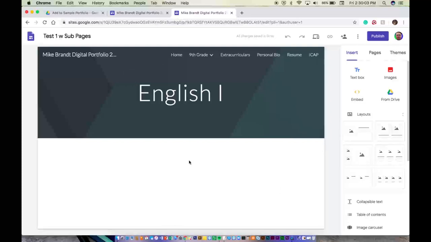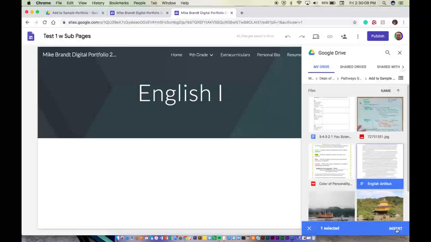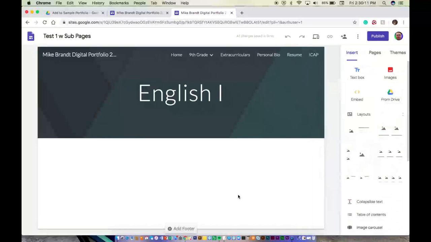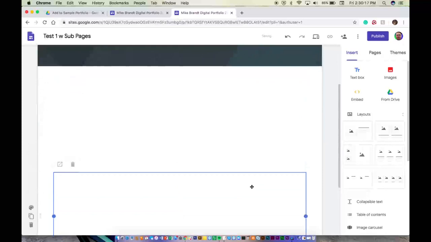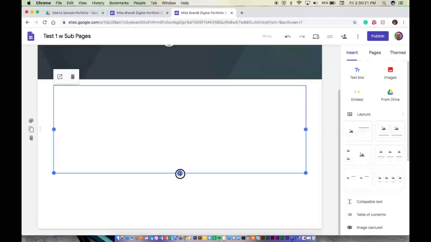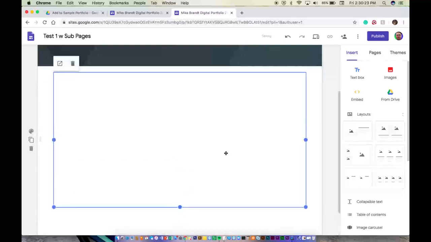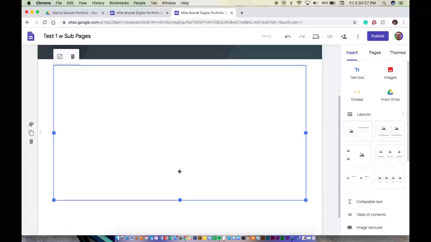Where to go? Let's try that one more time. English artifact selected and click. Okay, well, okay, just took a minute there. Again, I experience your struggles just the same as you do when we have fun with the technology.